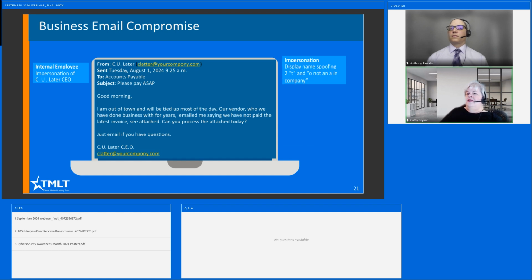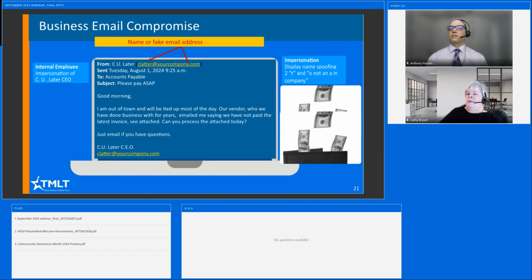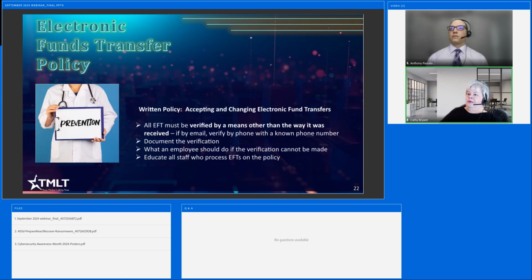But did you notice that it could be an impersonation in that See You or the last name of Later is now spelled with two T's and the company is spelled with an O and not an A? If the employee just followed the instructions of the CEO, the money would be departed with and in many cases non-recoverable. So you need to have an electronic funds transfer policy.